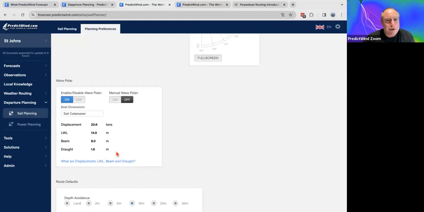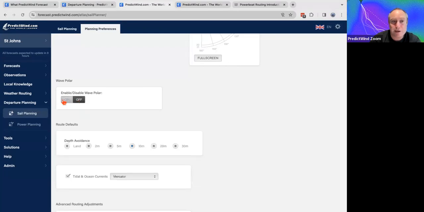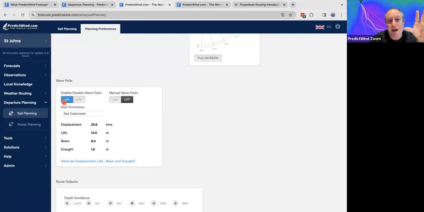Okay, so this is important. This is our wave polar. And so this is what's going to create the basic 3D model of our boat. You'll see here, this is already set up because I clicked on the predefined. If I turn that off, you can't see it, so we need to turn it on. The AI polar and the wave polar are pro subscription features. And to do weather routing itself, you need a standard or a pro sub.